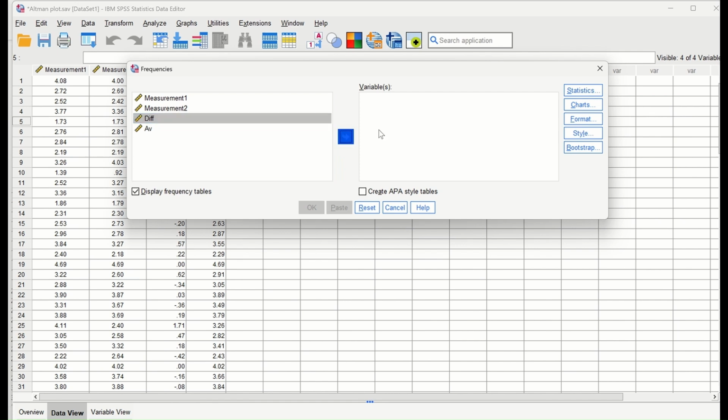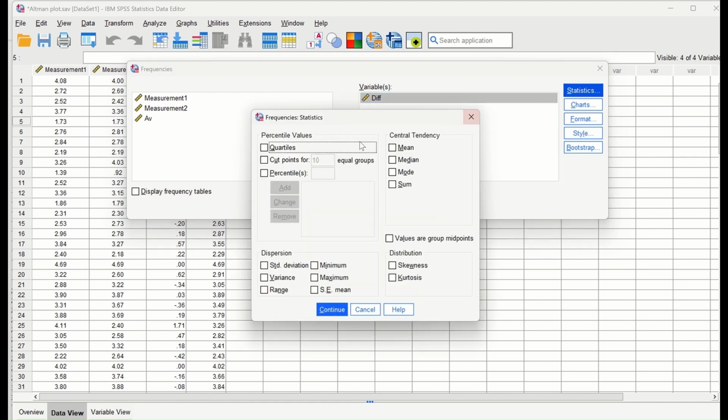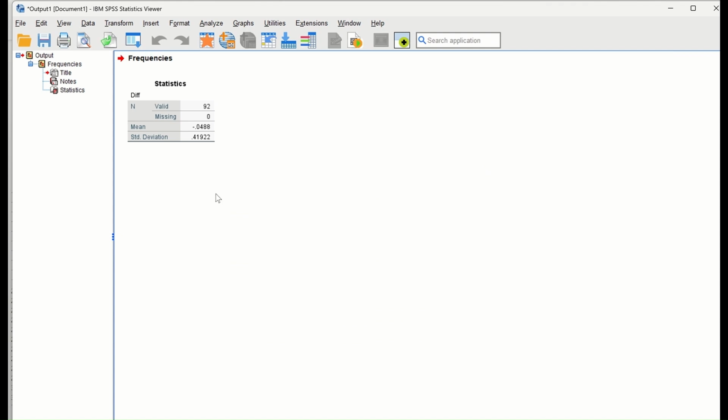the difference variable to this box here in the variables, and untick this as this is not needed. For statistics, just tick for the mean. We need the mean and we need the standard deviation. We're just going to generate these parameters. Here in this small table, the mean and the standard deviation are generated. As we can see here, the mean is equal to minus 0.048 and the standard deviation for the differences is 0.419.